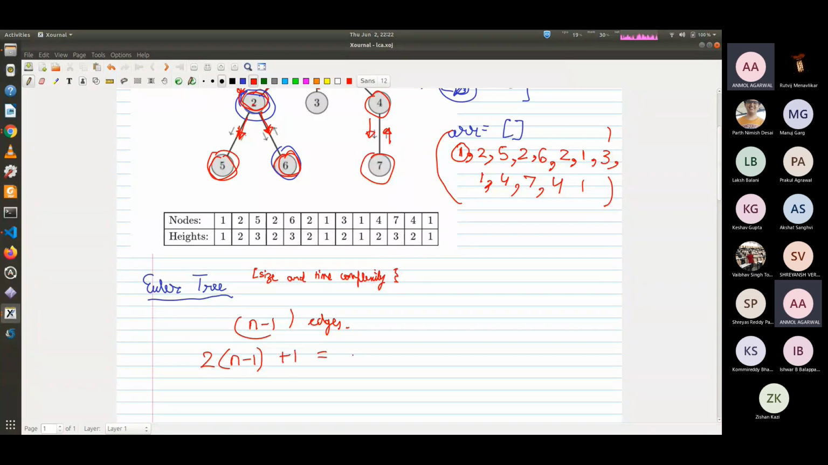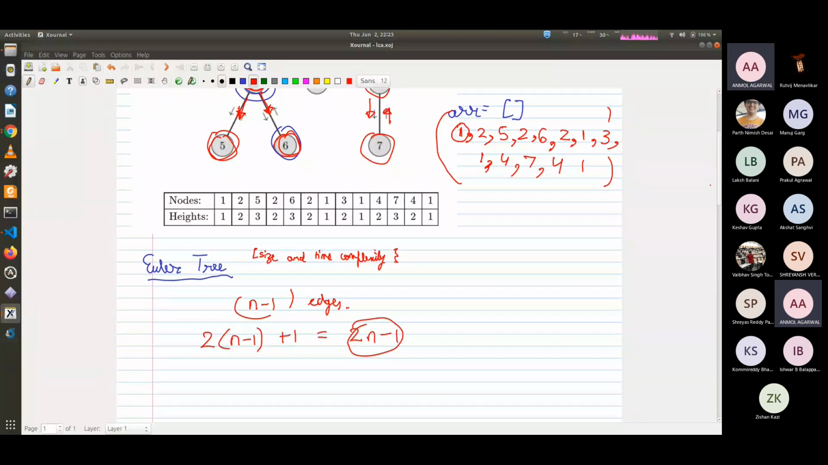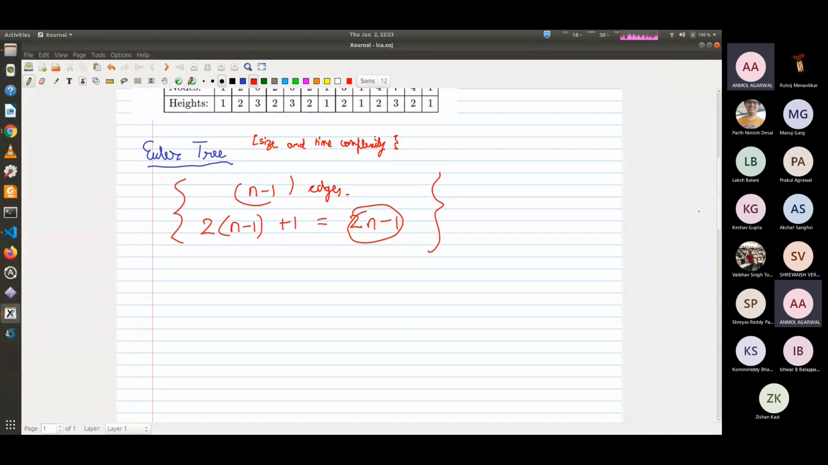So the number of elements in your Euler tree will be 2n minus 2 plus 1, which will be 2n minus 1. Okay. So if anyone wants me to repeat how a Euler tree is constructed, or basically talk about why the size of the Euler tree must be this, then just speak up or type in the chat.